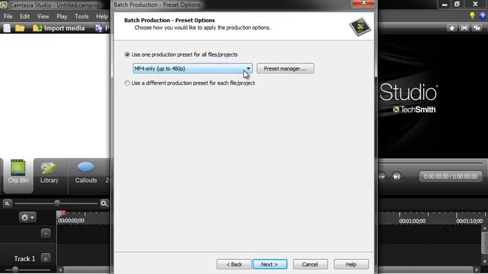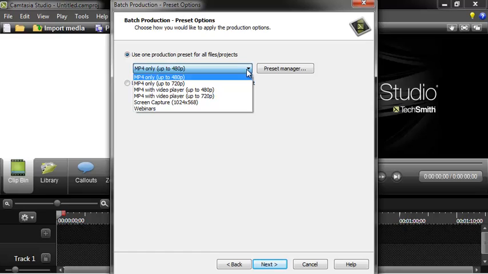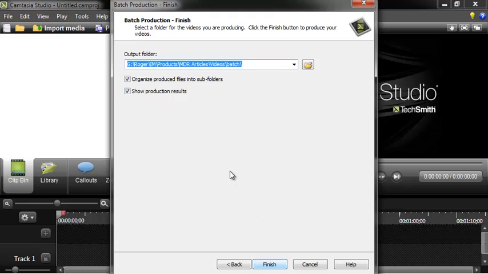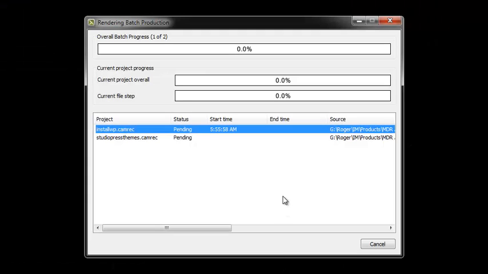I'm going to select my preset. I have one called Screen Capture. Just 1024 by 568. And I'm just going to click on Next. At this point, I'm going to make sure I've got it in the right folder where I want to put it, and that is where I want to put it. I'm going to let it organize subfolders and show the production results, and I'm going to click on Finish.